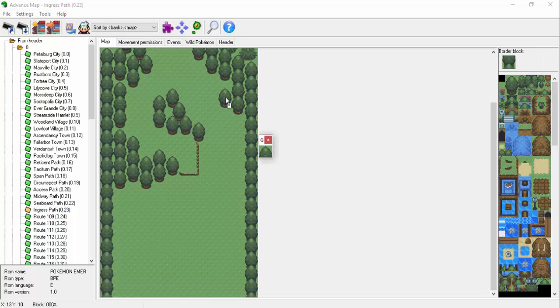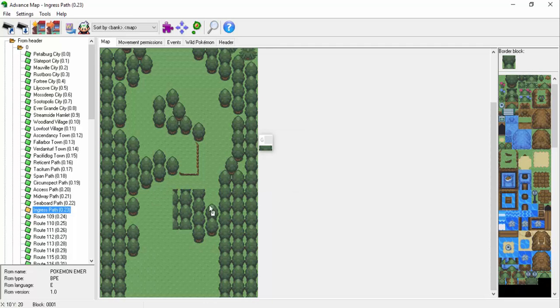If you need some ideas for good border blocks, load some of the game's already existing maps and see how they use border blocks. Looking at how the professionals did it in the first place is a great way to learn, in my opinion.